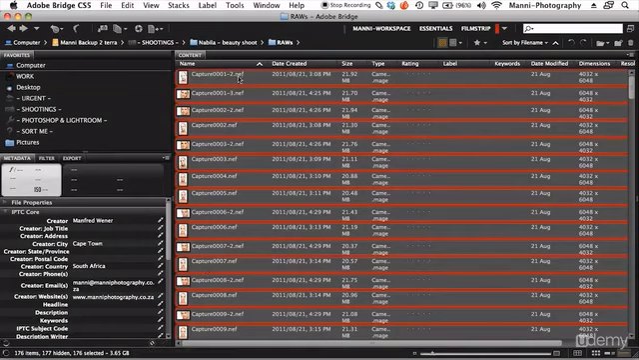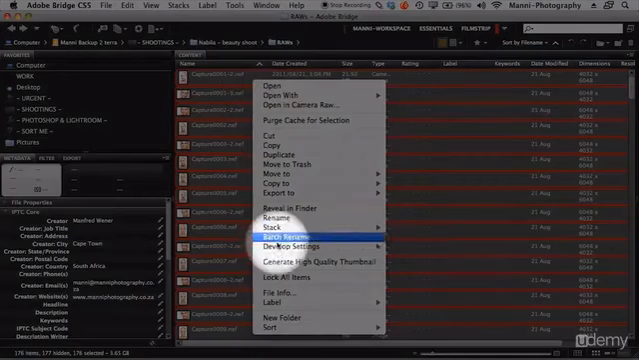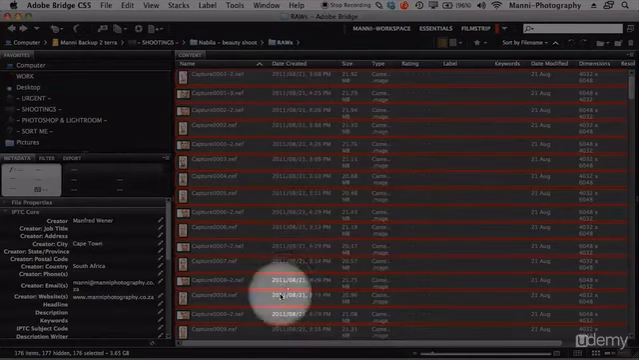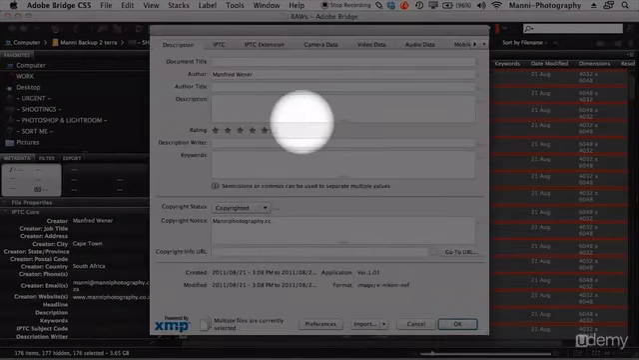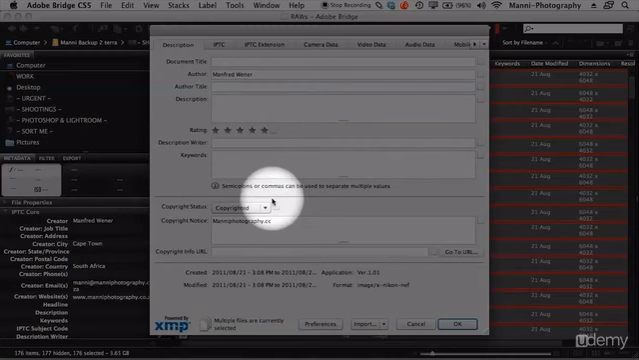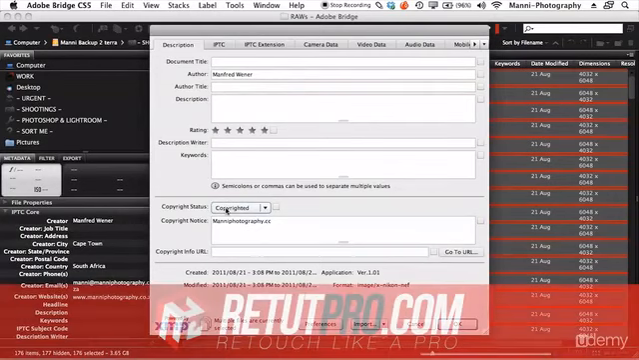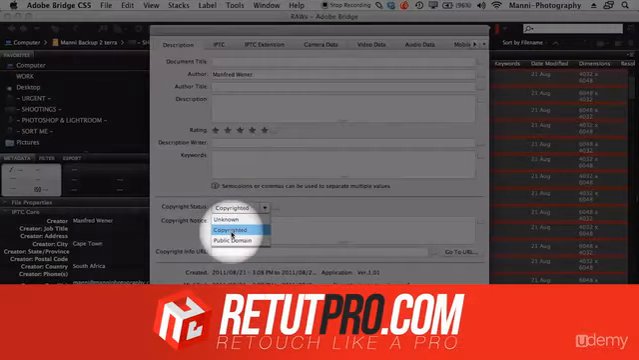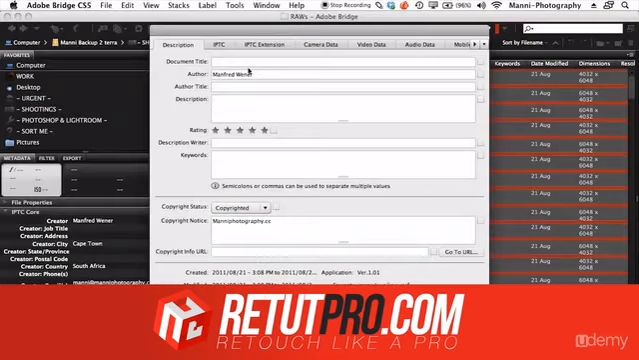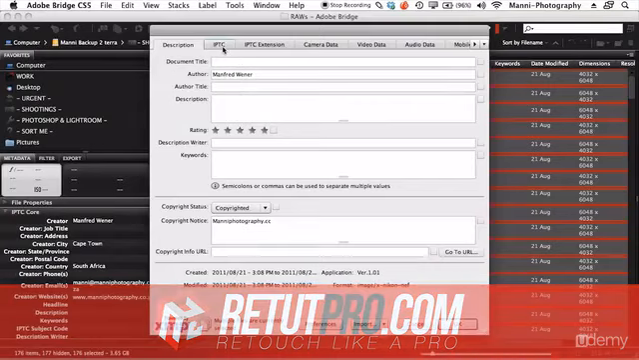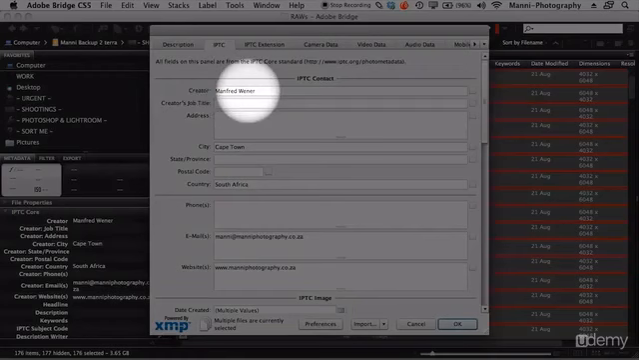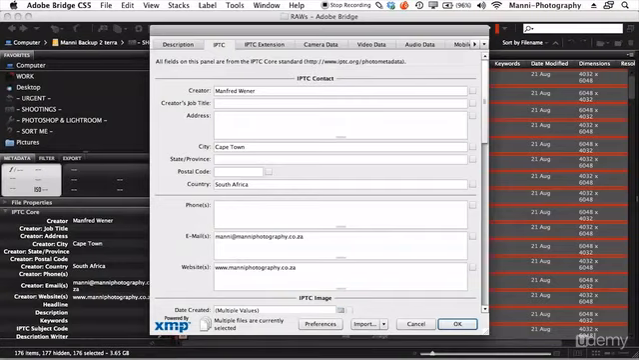Now that is one way of doing it, or you can go directly onto your images, right click and go all the way down to File Info, and directly you will be taken to a new window which is more user friendly and easier to see. Under Description, you are also able to add the author's name, author title, and everything. Copyright status, that was most important for me, copyright notice, and my author's name here at the top. And under IPTC, obviously creator, then city, South Africa for your country, email, and website.